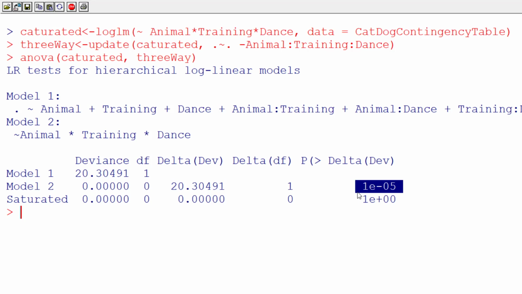So we can say there's a three-way interaction between the animal type, what type of training received, and whether or not it danced. That gives us some reason to argue what I just said in the beginning, which was the differences between how the training works for the different animals. Alrighty, that is how that would work. The end.